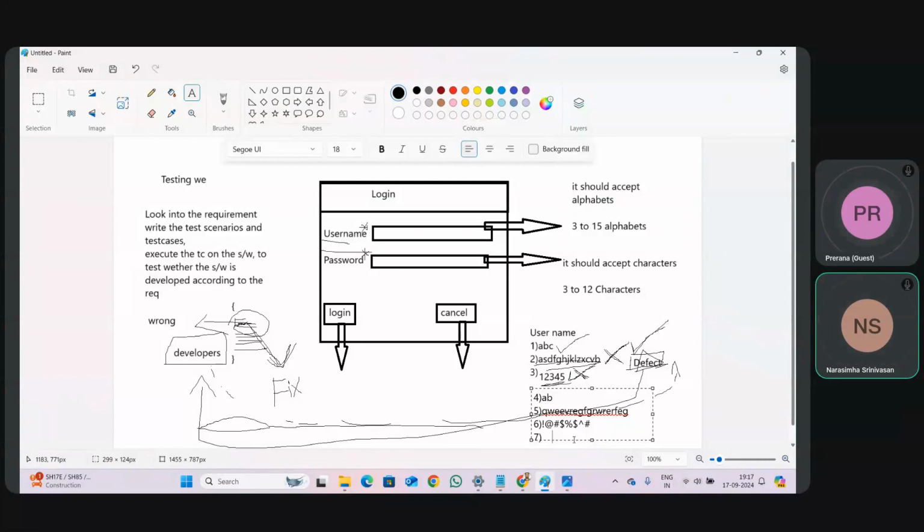So space is also a character, but in the requirement, sometimes the customer will tell that space is not included. At that time we should check for that. Correct. Here, am I assuming anything? I am checking the data by giving inputs. What inputs? Both positive and negative inputs.